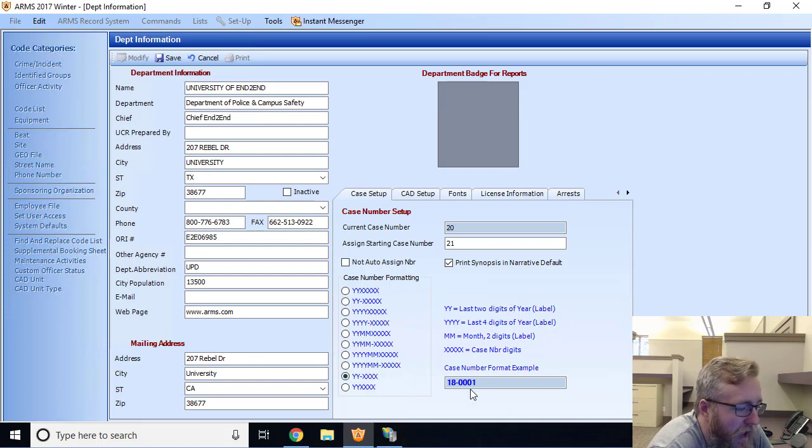Most of our departments usually have a standard like this one, but if you run, let's say, more than 9,999 case reports in a year, you wouldn't want a 4-digit number. You would want a 5-digit number. That way you could go up to 99,999. God help you. So we can change that number on the fly here and decide what our numbering format for our department is going to be.